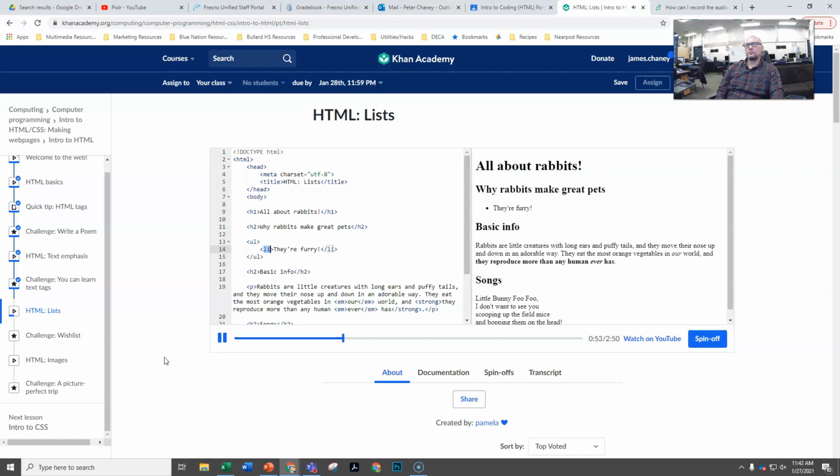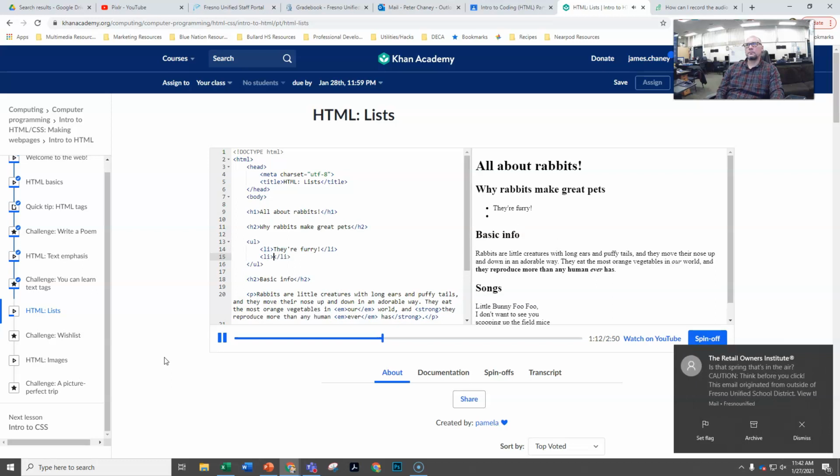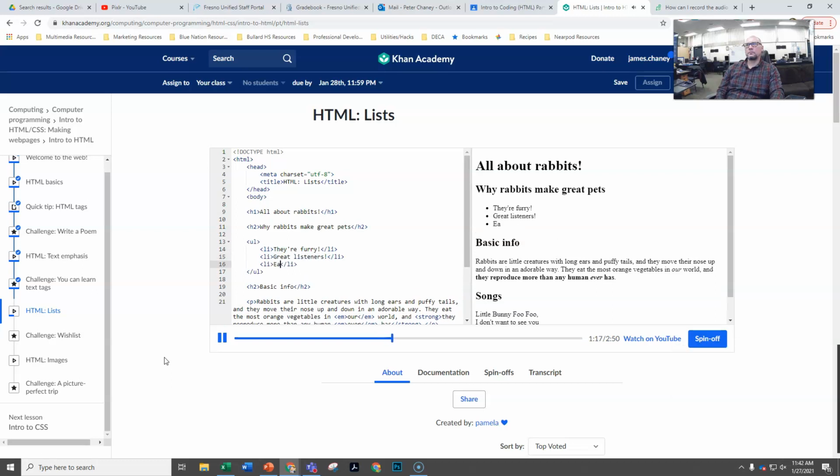That's a bullet. Now what do you suppose LI stands for? The L is list, and the I is item. List item. Every time we want to add a new item, we need to add a new LI under the UL. Every UL should have at least one LI under it, because a list with no items is pretty boring. Okay, let's add some more. So great listeners, and eat all your leftover carrots. Okay, this should be a pretty convincing list. I don't know who wouldn't want a rabbit after reading this.